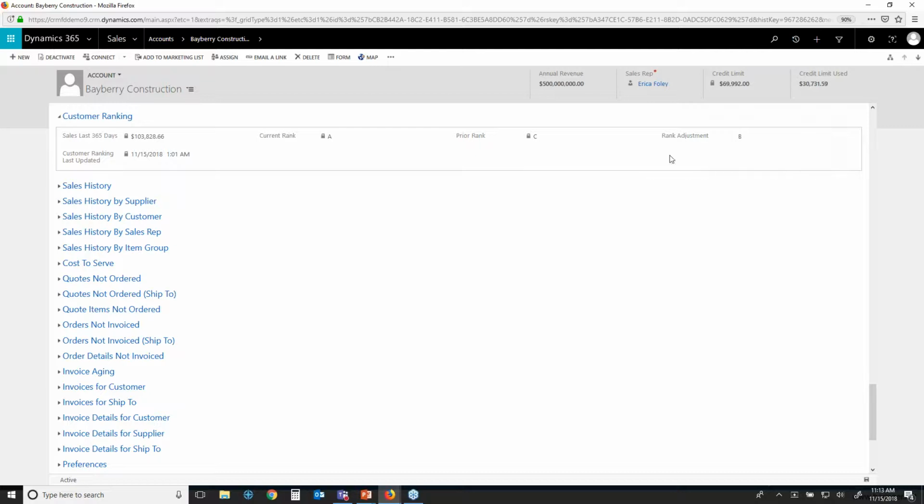So let's say I want to set the customer rank to letter B. When this record gets saved, it will automatically update the current rank to B, and it will update the prior rank to A. So at any time, I can look at this customer ranking and see when it has changed and what it changed from and to. And I'll set that back to auto rank because I want the system to do the heavy lifting for me.